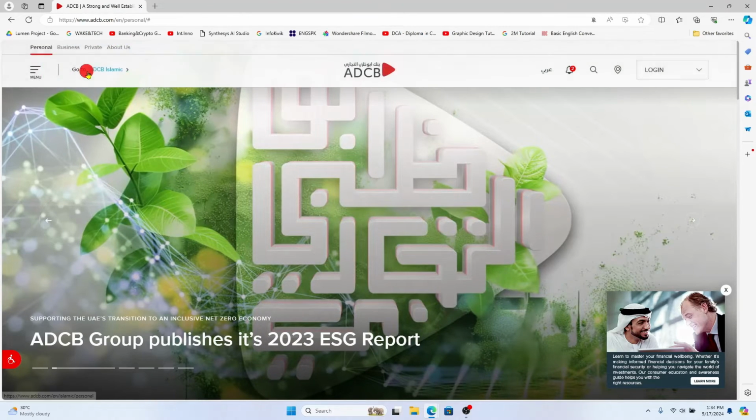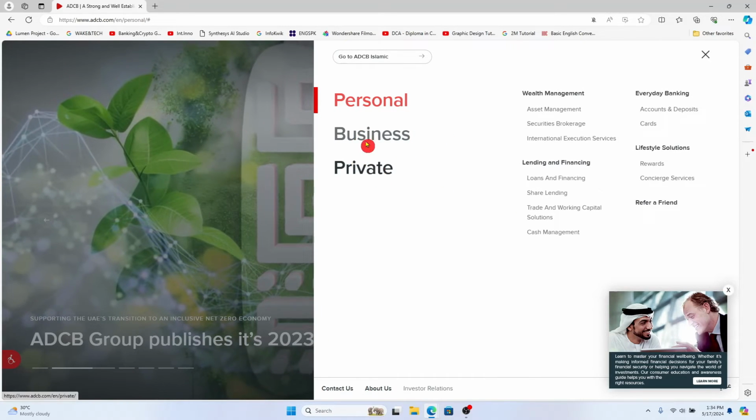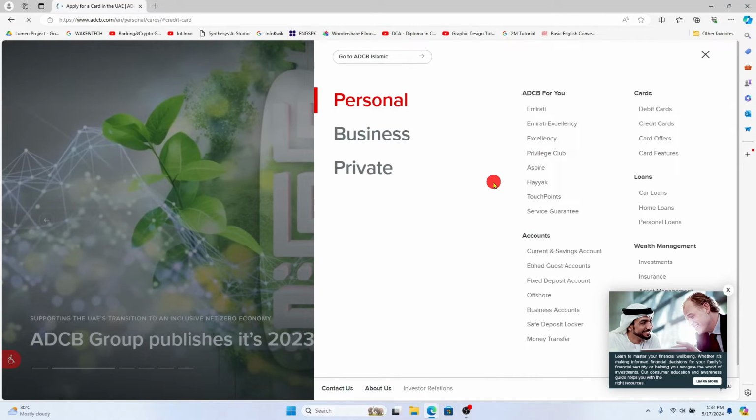Once you have been logged in, you can simply look for the credit card section and you will find the option to cancel your card within.